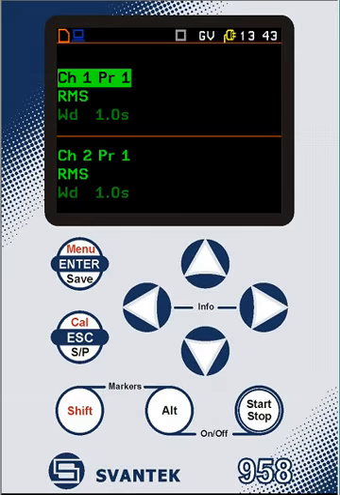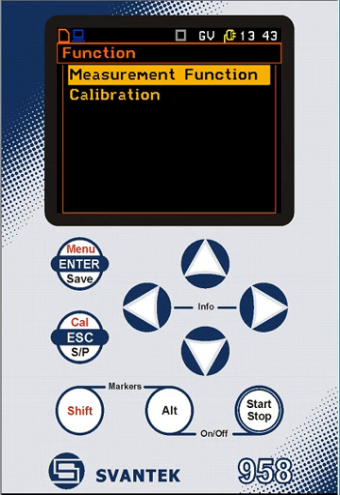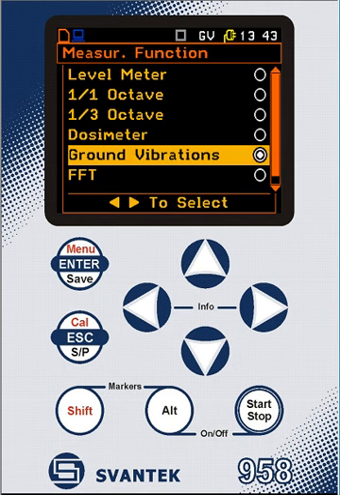So if we start with the 958, here's the screen, the front panel. This is how the instrument normally wakes up, with just a twin display of measurement results. To go into the settings menu, press shift and menu to get into the main menu of the instrument, and then if we go to the function menu, this allows us to select the mode of operation of the instrument. Now at the moment I'm set to ground vibration, which is this new mode.